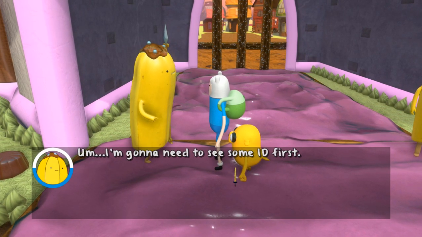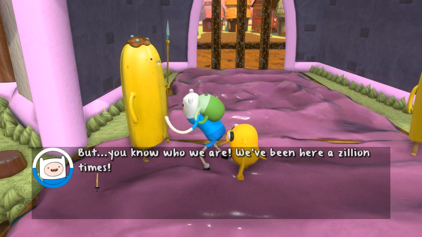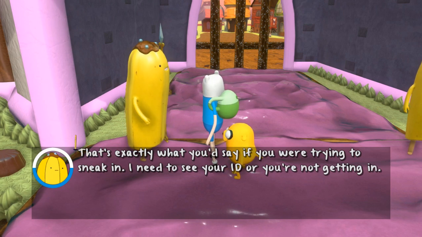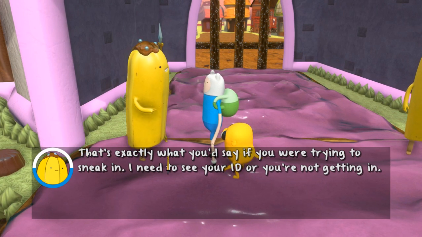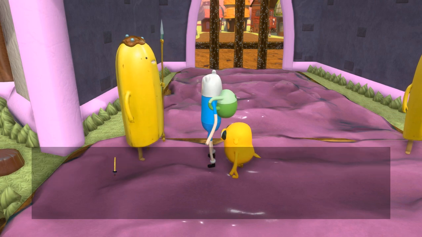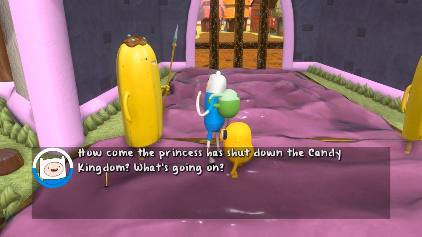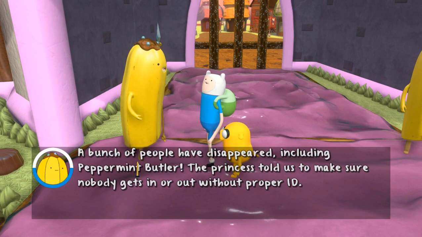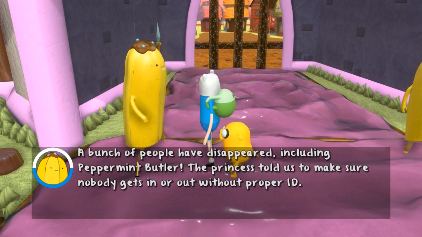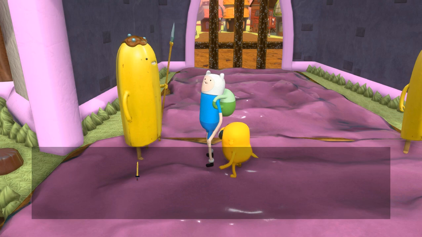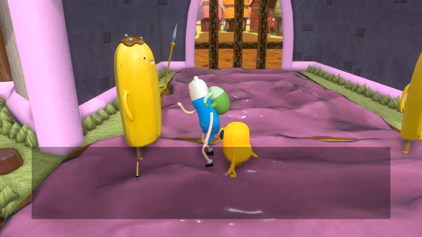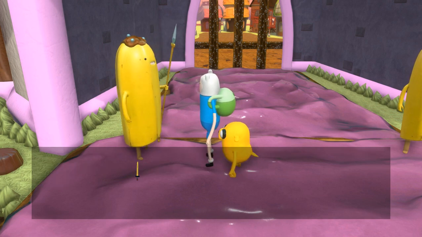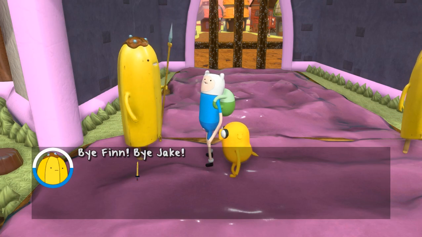I'm gonna need to see some ID first. But you know who we are! We've been here a zillion times! That's exactly what you'd say if you were trying to sneak in. I need to see your ID or you're not getting in. How come the princess has shut down the Candy Kingdom? What's going on? A bunch of people have disappeared, including Peppermint Butler. The princess told us to make sure nobody gets in or out without proper ID. We don't have any ID. Sorry, Finn. If you guys don't have ID, how do I know who you and Jake are? Bye, Finn. Bye, Jake.